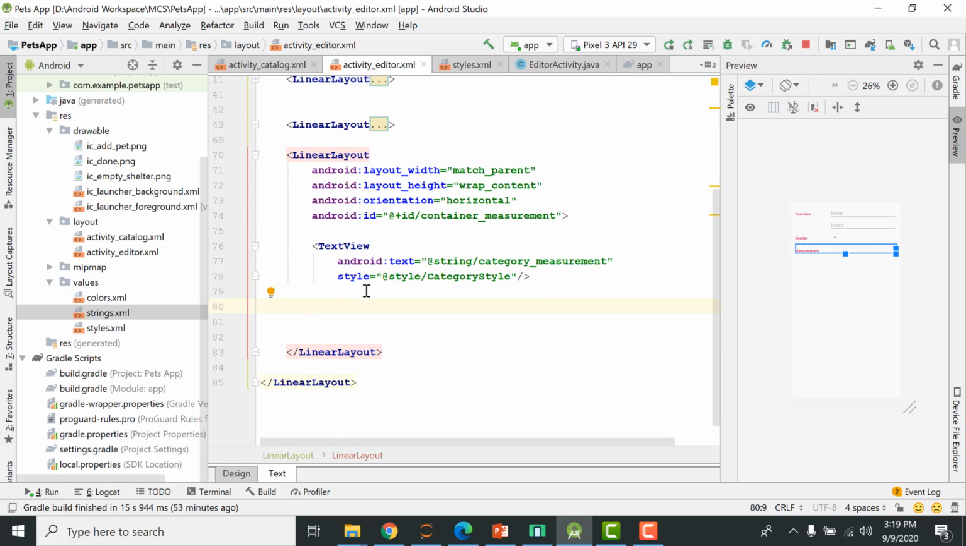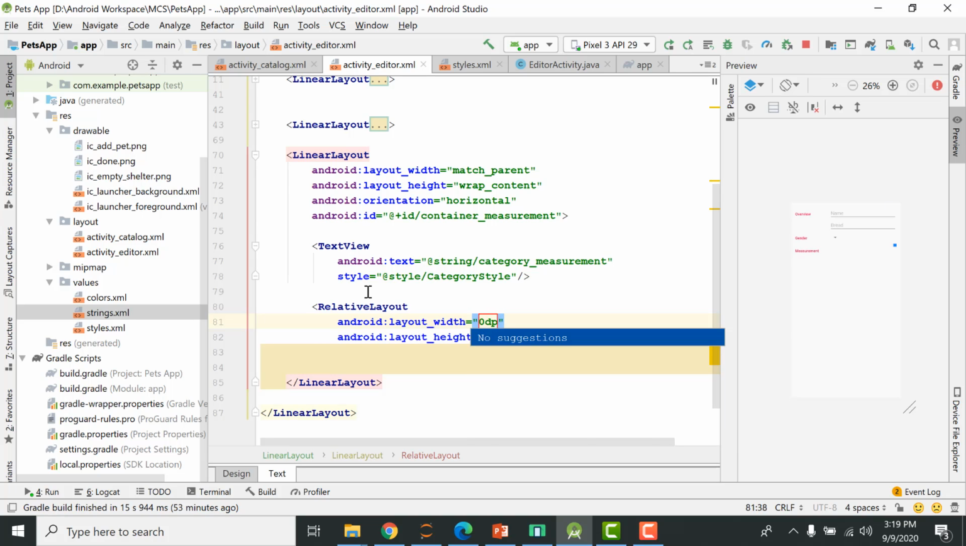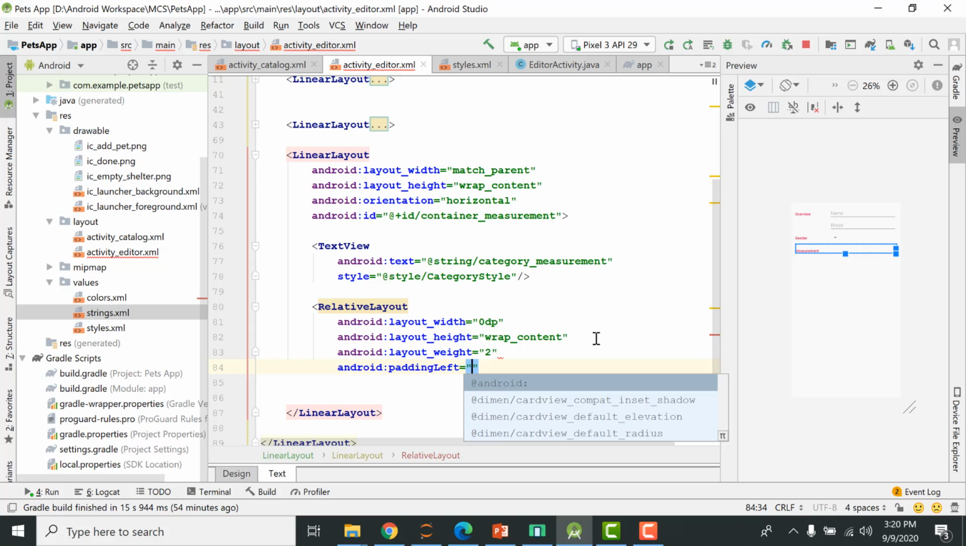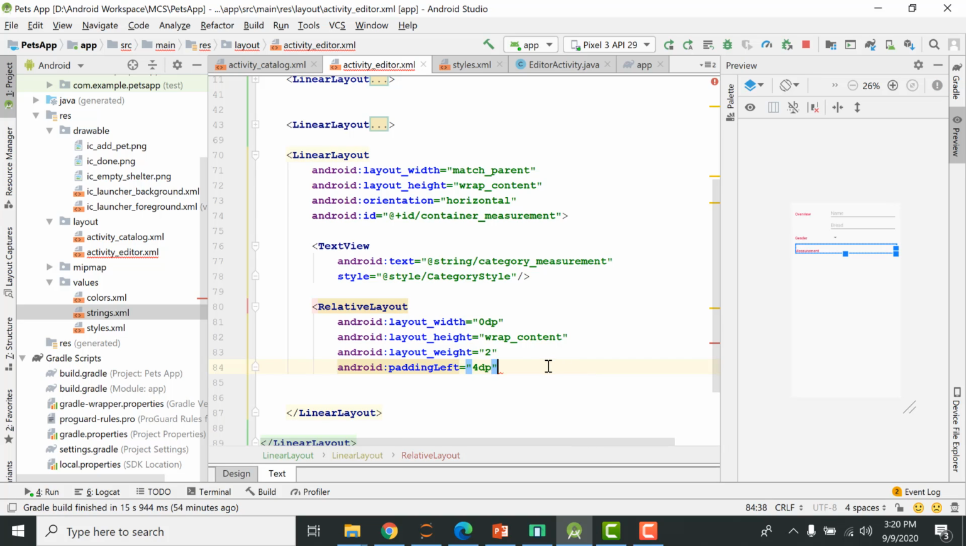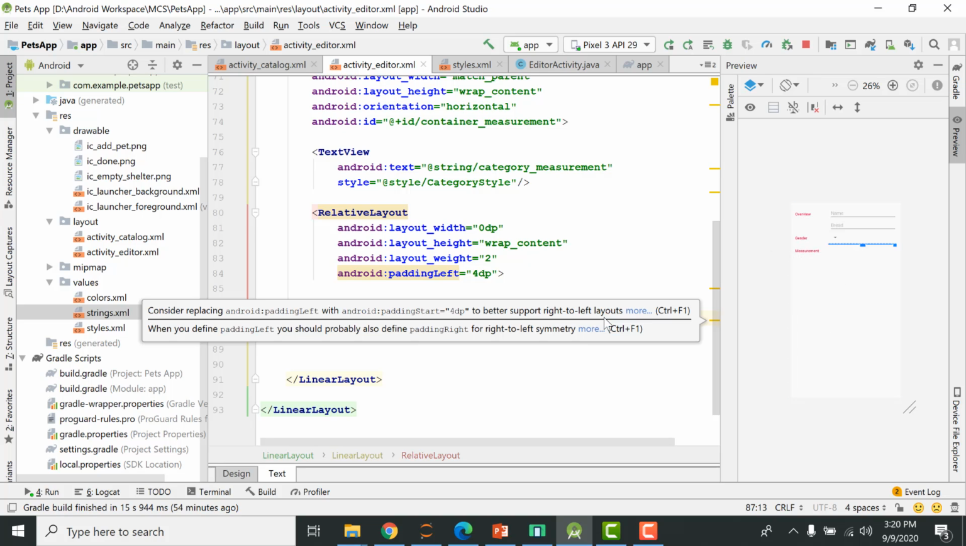All right, so in this linear layout I'm going to add a relative layout. Now it's up to you which layout you use, but you should know whether or not this layout is applicable. So the width is 0 dp and the height is wrap content with the weight of 2 and the padding left of 4 dp. And now inside this relative layout, you can see the design generated by Android Studio in this right pane.